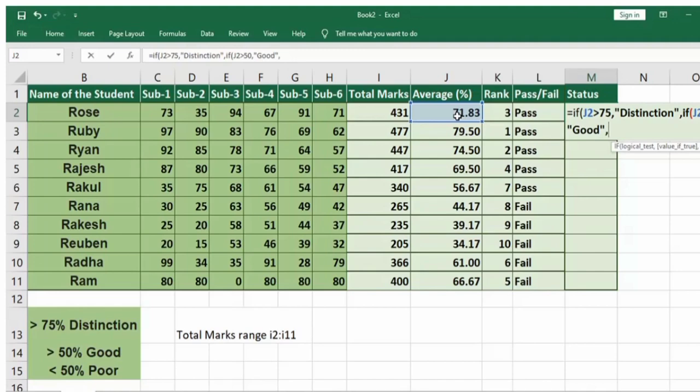First the system understands to calculate whether this J2 is more than 75 or not. If it is more than 75, directly it shows the result as distinction. If it is not more than 75, then it is going to jump to calculate whether it is more than 50. If it is more than 50, it is going to show the result as good. If both tests fail, that means it is less than 50, then I would like to show it as poor, right? Poor, then double comma close, close the bracket, then press enter.